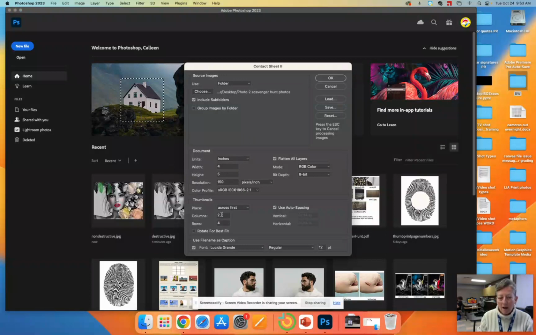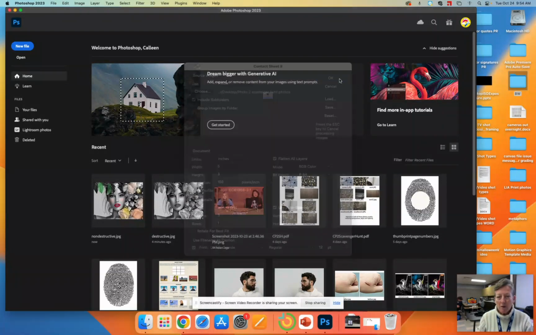Okay, you're going to have 3 pictures. So you're going to have 3 columns, 1 row. You do want to use file names so I know which one's original, which one is destructive, which one is not destructive. Width and height are going to be different. And it's okay to flatten all layers, it doesn't matter on this.